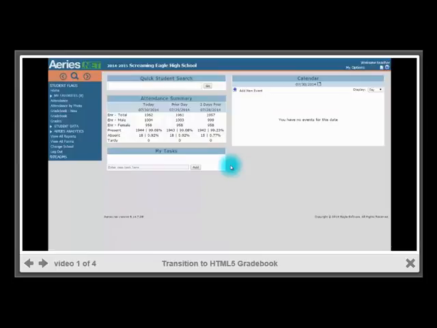Although the HTML Gradebook has undergone a facelift, many of the screens have kept the same overall function that they had in the Silverlight Gradebook. This video is intended as a reference guide for teachers that are familiar with the Silverlight Gradebook so they can quickly find the same screens in the HTML Gradebook.